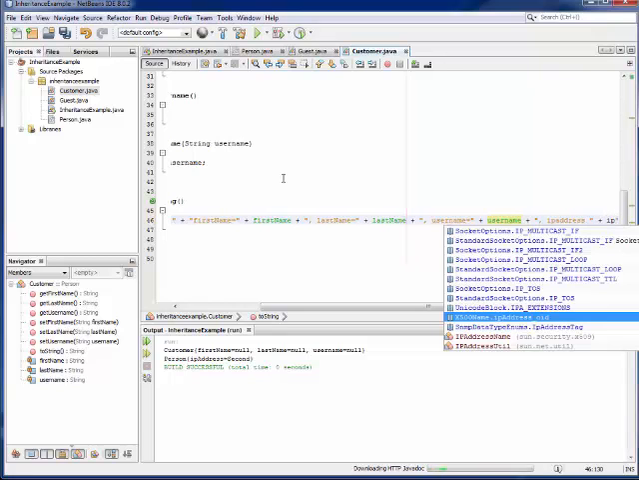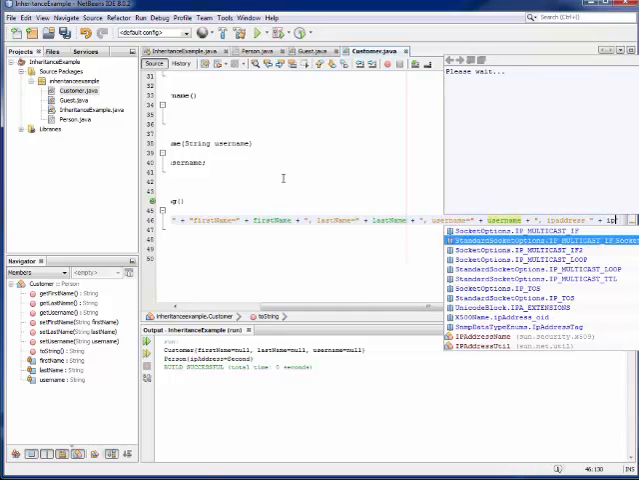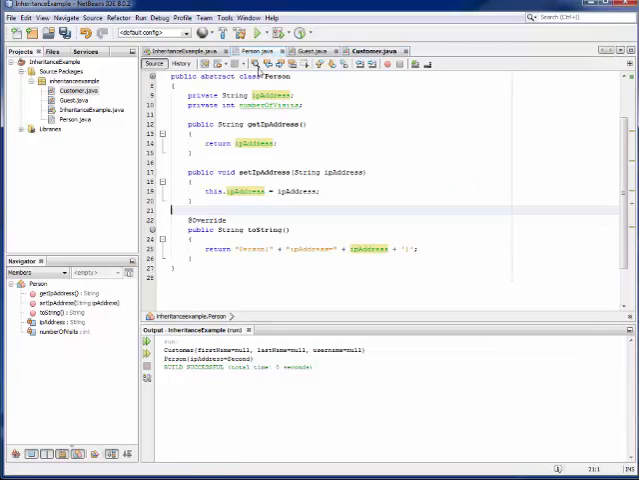IP, control space, pulled up. Nope, there's nothing there. I don't see anything there. What was the name of it here? It was called IP address, right? But why can't I see it? It's private. It's a private IP address. I can't see it.